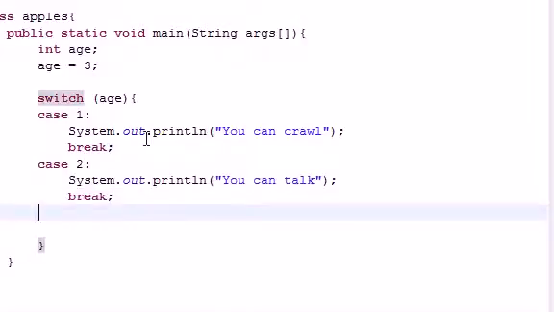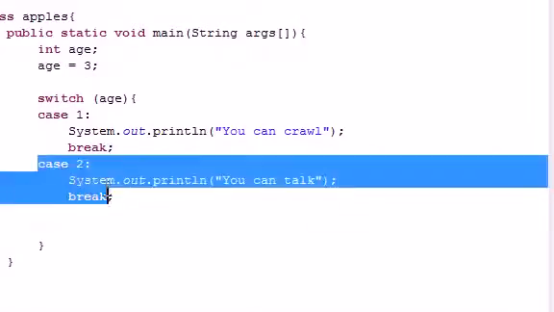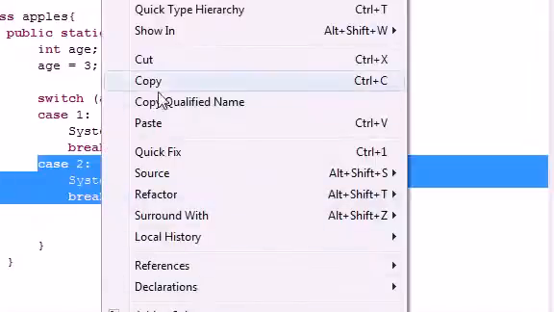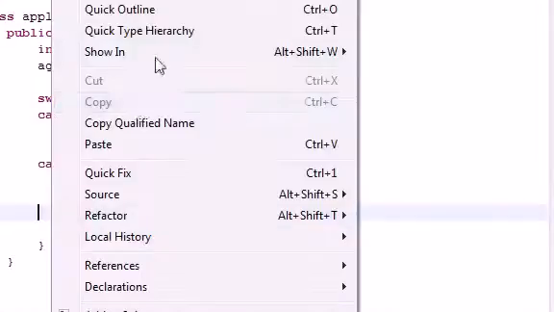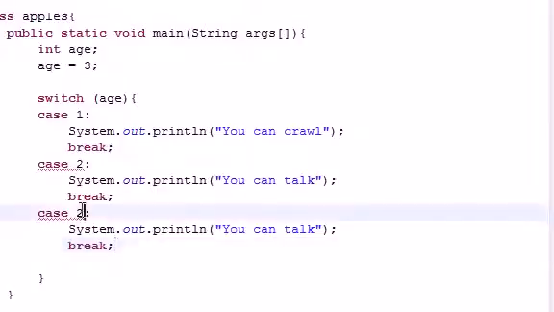And let's go ahead and make one more. In the case of 3, again, using copy, because you don't feel like typing at all. In the case of 3, you can get in trouble. And I know I spelled trouble wrong, but just deal with it.